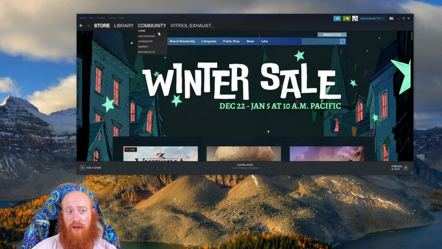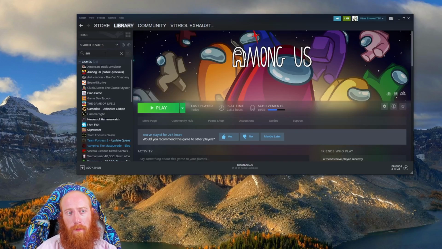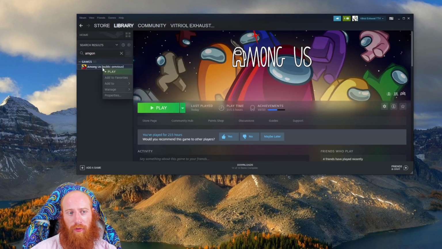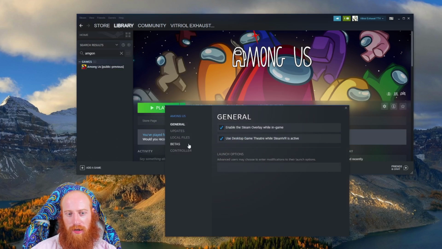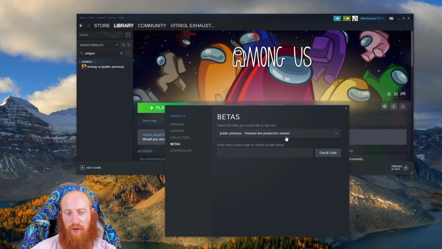Okay, next we're going to want to locate and downgrade the Among Us folder. So, to do this, we're going to open up Steam, we're going to go Library, we're going to search for Among Us, we're going to right click on it, Among Us, Properties, Betas, and then once we've clicked on Betas, we're going to need to select the Public Previous, which says Previous Live Production Version. This is the downgrading version that we need for the Other Roles to work.